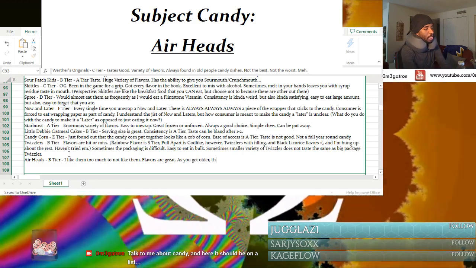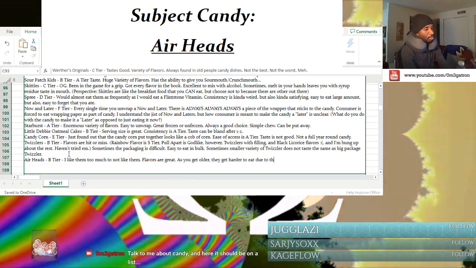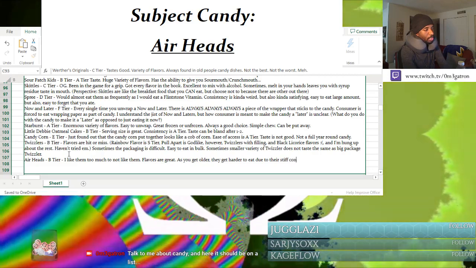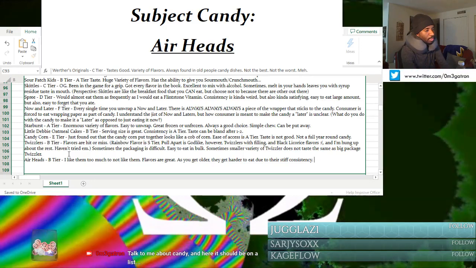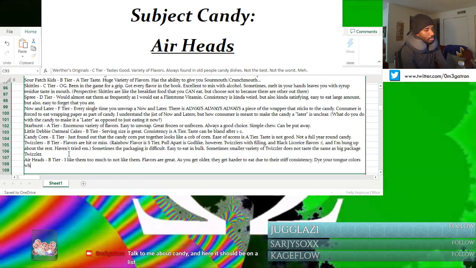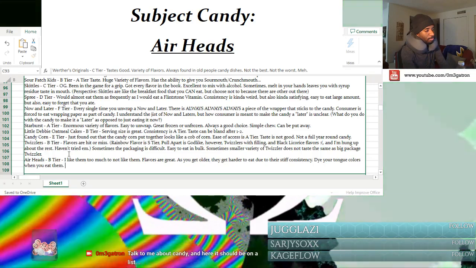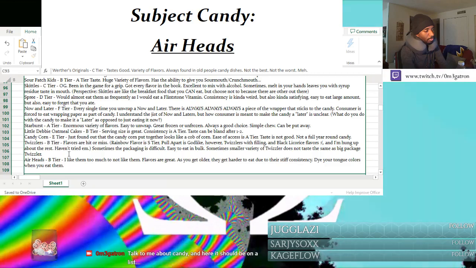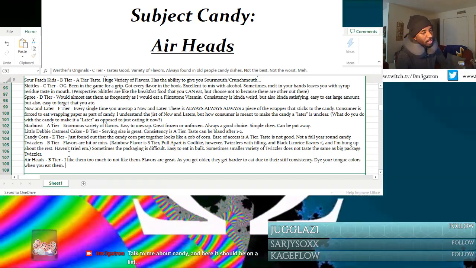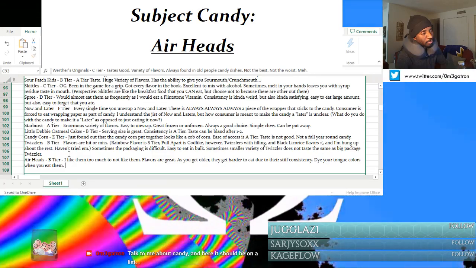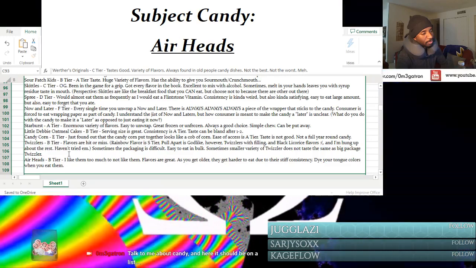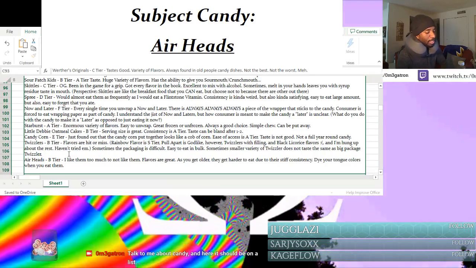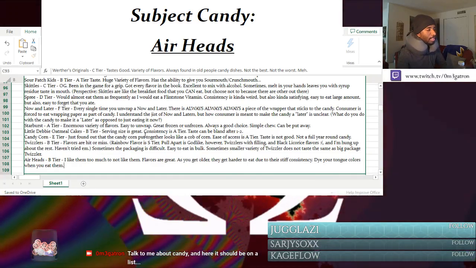As you get older, they get harder to eat due to their stiff consistency. They dye your tongue colors when you eat them. I think that's just about it for Airheads.